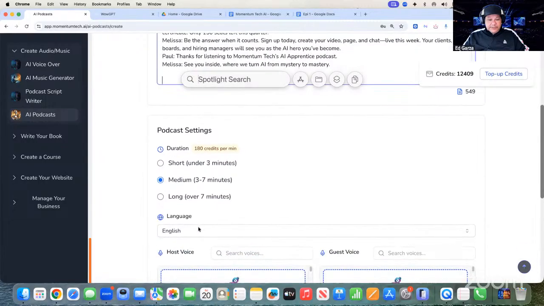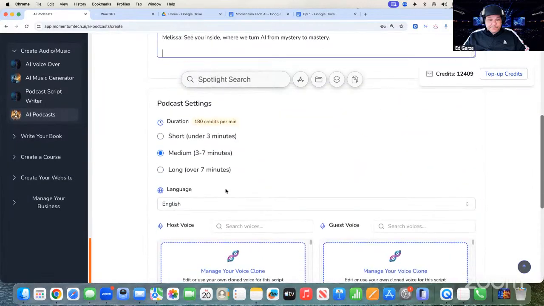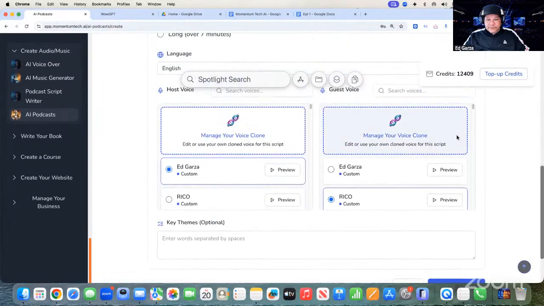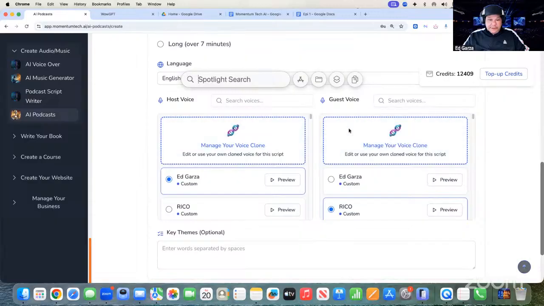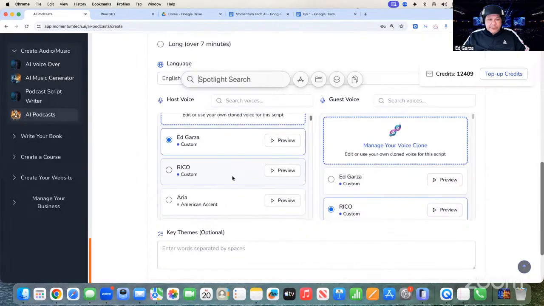And we're going to do English. And we're going to choose two voices here. So you could choose two voices, as you can see here. You got your host voice and your guest voice here. So you can use your clone voice, like I have a clone voice here. I have two clone voices. I'm not going to use my clone voices. I'm going to use Paul.